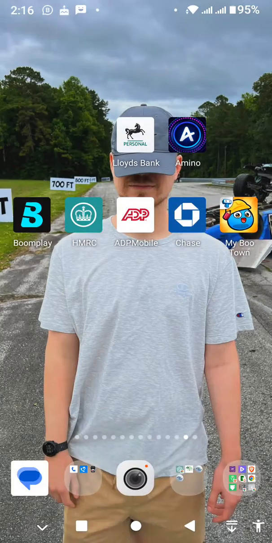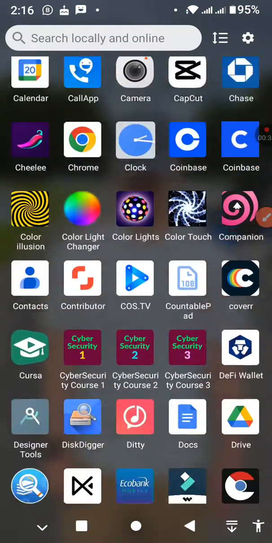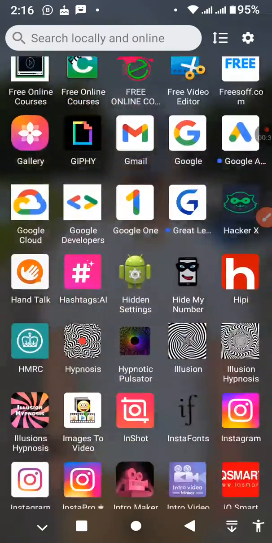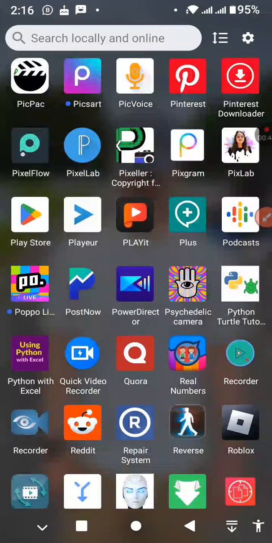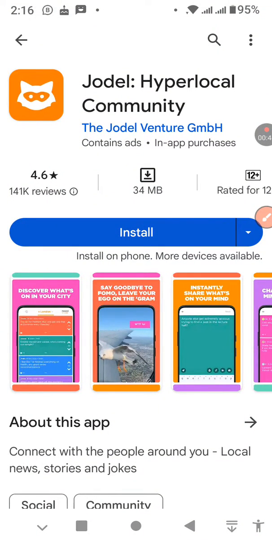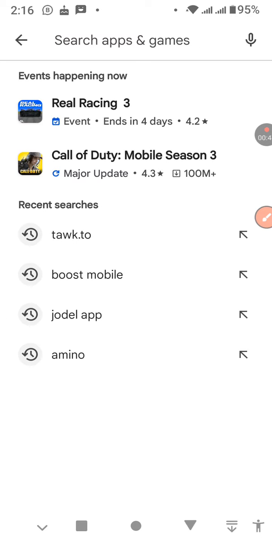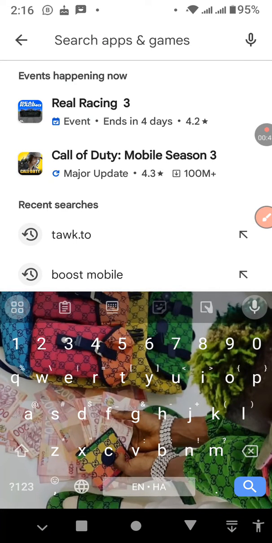So when you do this, go to your phone menu again and try to search for your Google Play Store. When you find your Google Play Store, just tap on it. When you tap on the Google Play Store, tap on the search app. Then after that, try to search for Amino app.